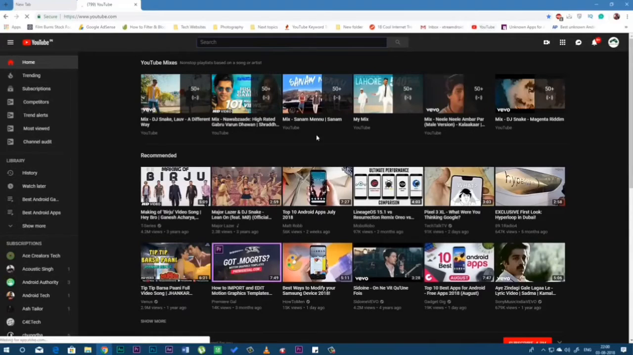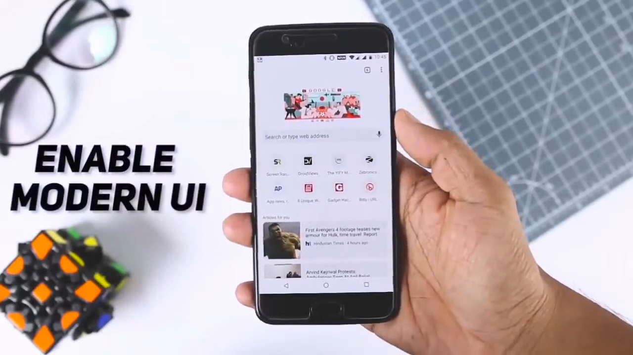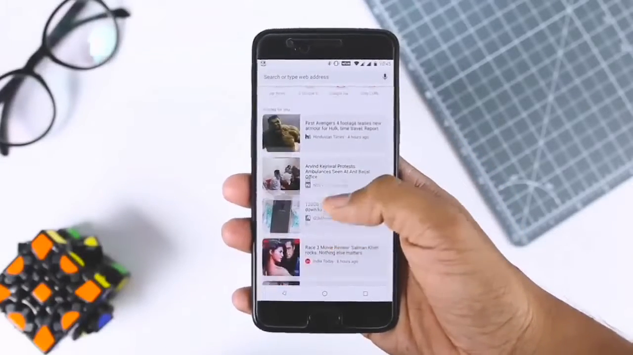The latest version of Chrome on Android and the desktop version, Chrome 68, haven't received the material design yet, and that's where this video comes in. Today, I'm going to show you how you can enable the new material design on your desktop and Android devices. Excited? So let's get started.